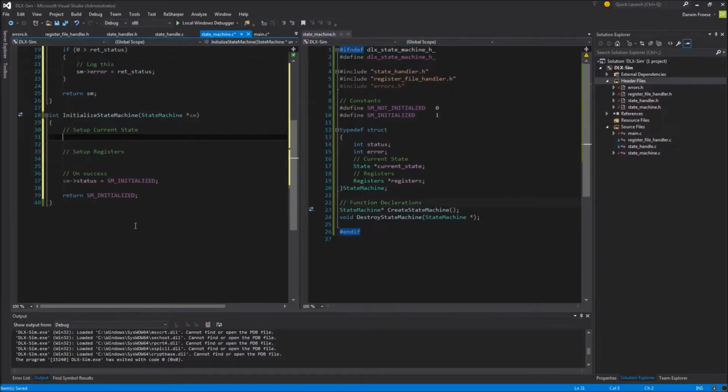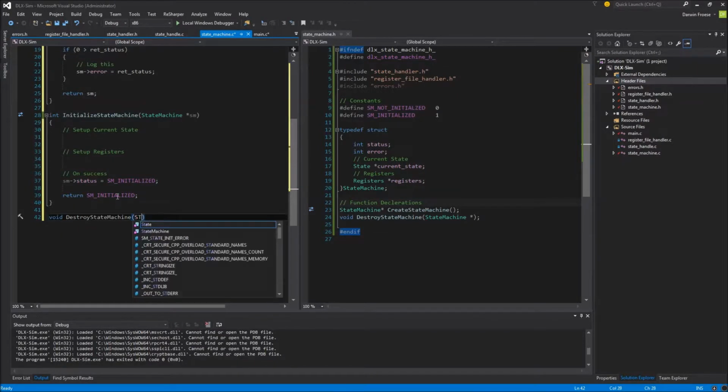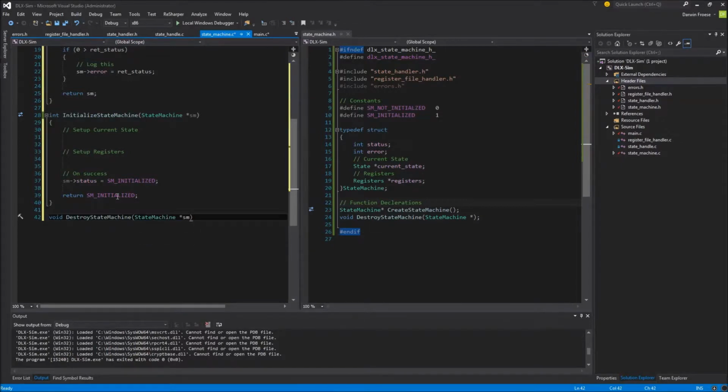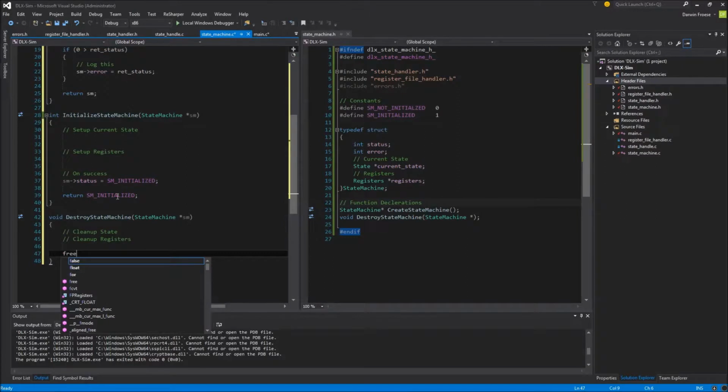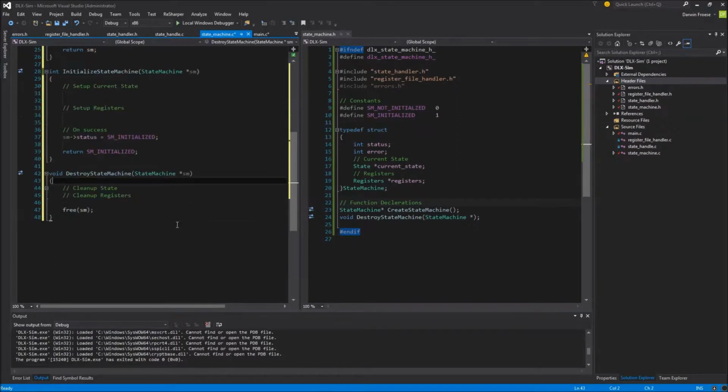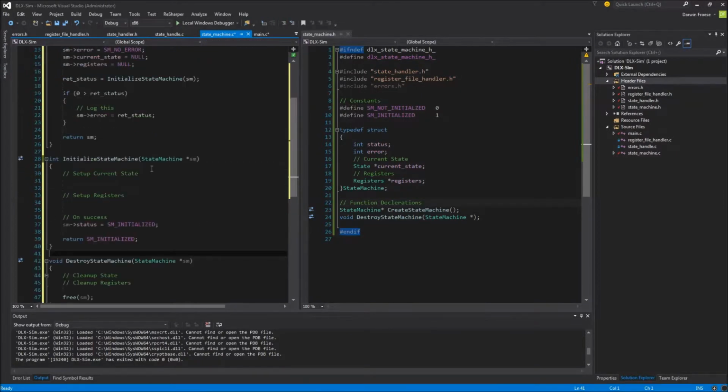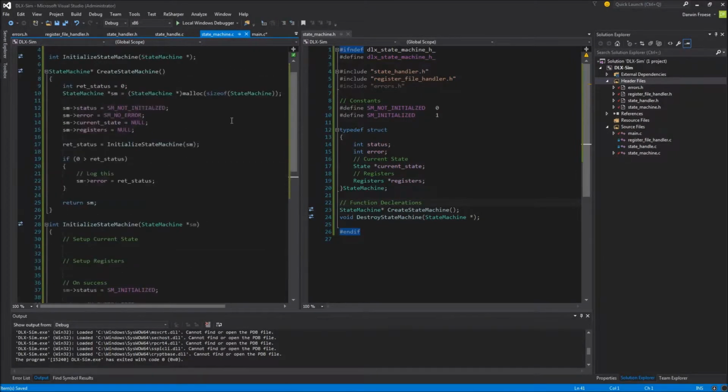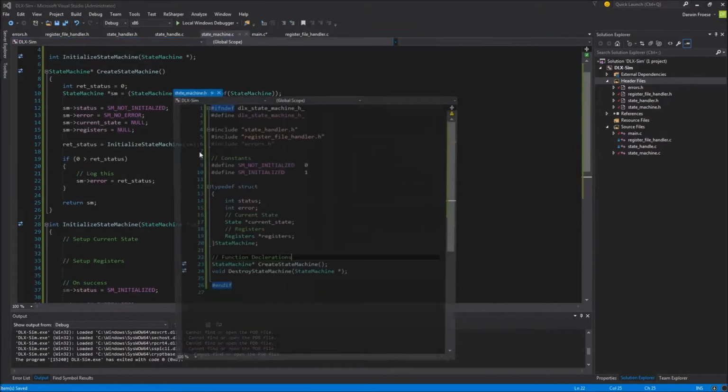And then we'll write the actual definition of it. Destroy state machine. So we're going to need to clean up state, clean up registers, and then free SM. So this just makes sure that everything's all nice and cleaned up and there's nothing floating around in memory. So let's put this back here.